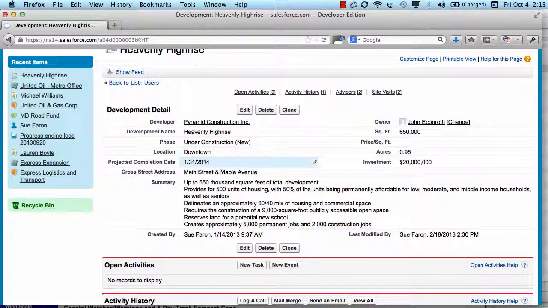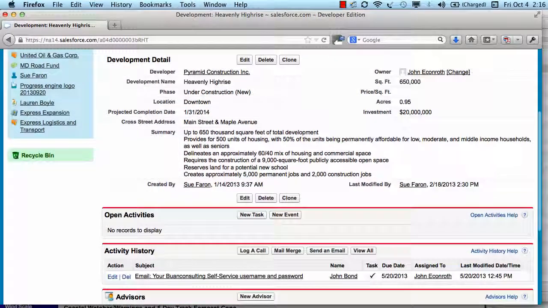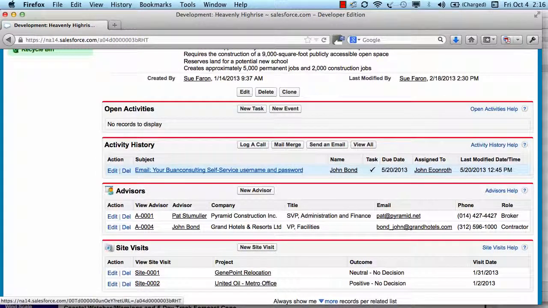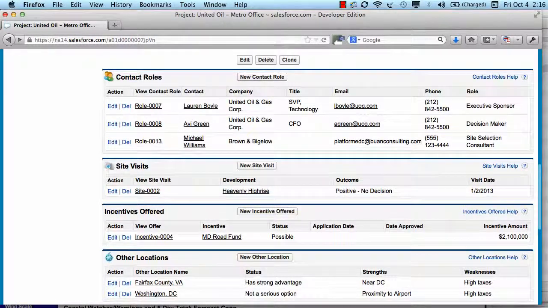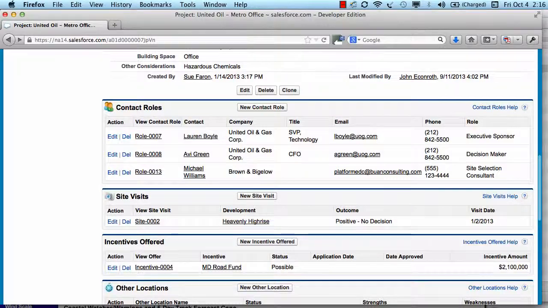We can see how much space is available, details of when it was completed, and the location. We can also track our own activities around this development, as well as identifying the people who are involved in this real estate development. We can see that there's a broker and contractor that we have access to here. We can also see other organizations that have looked at this property. Let's go back to the United Oil Metro office project.